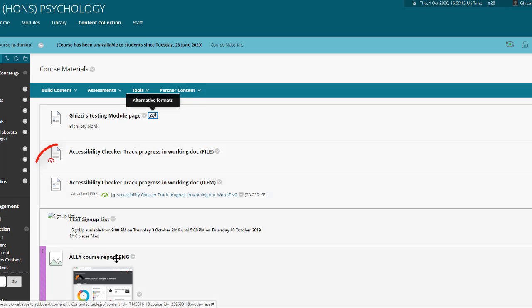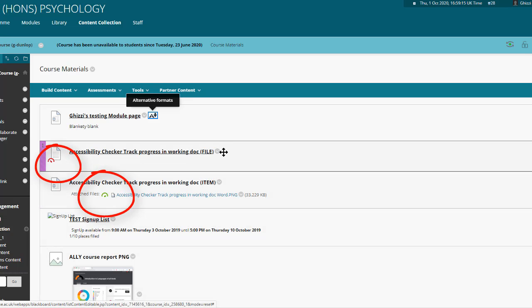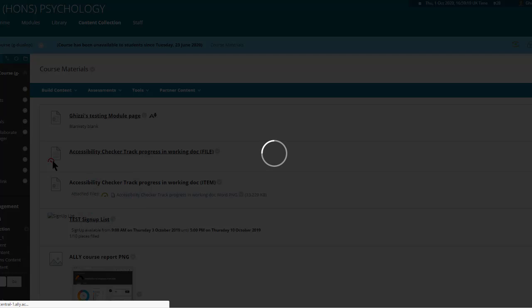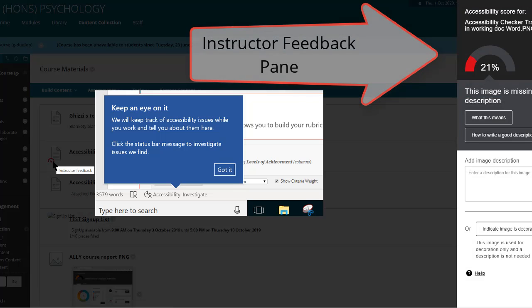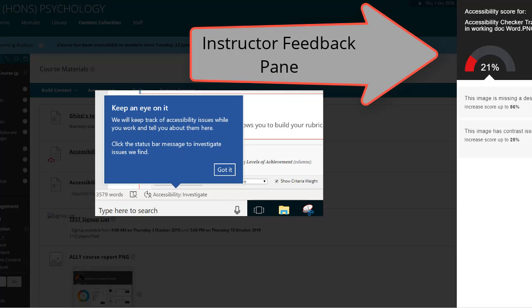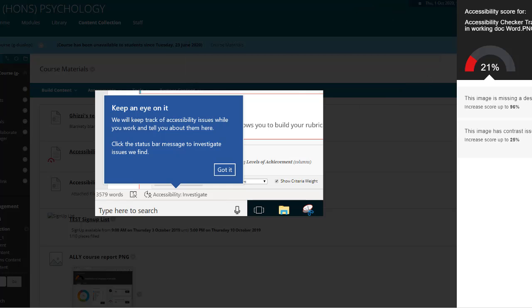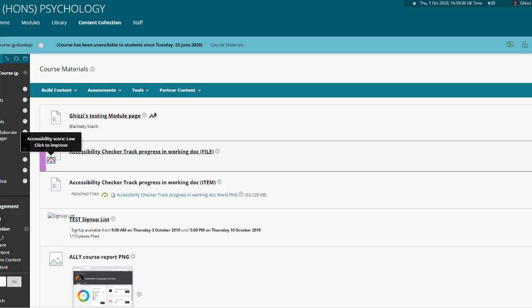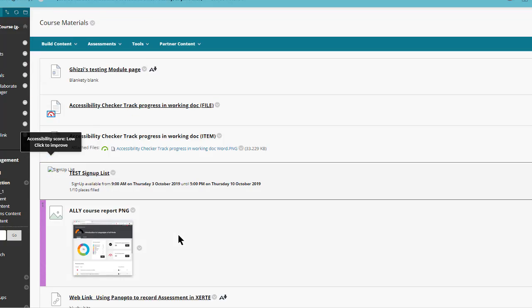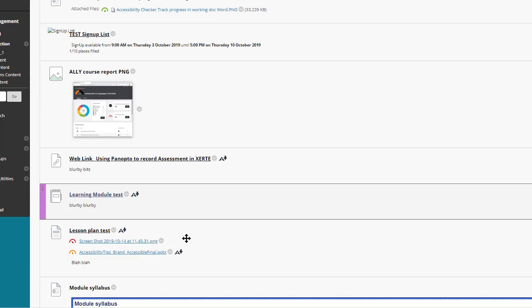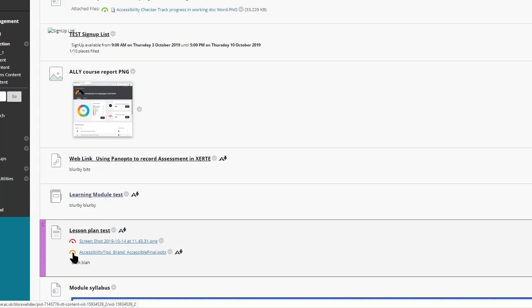The coloured gauge icons are the accessibility score indicators for our files. Click on the gauge to open the instructor feedback pane, which gives information on how to improve our file's accessibility. It gives the overall percentage score for the file, lists all issues, a stepped how to fix guidance, and an upload updated file window.